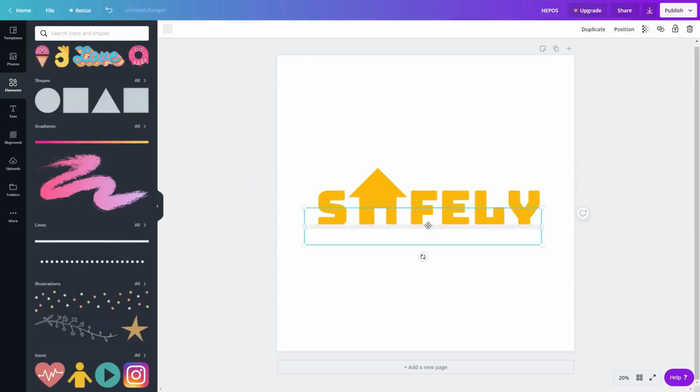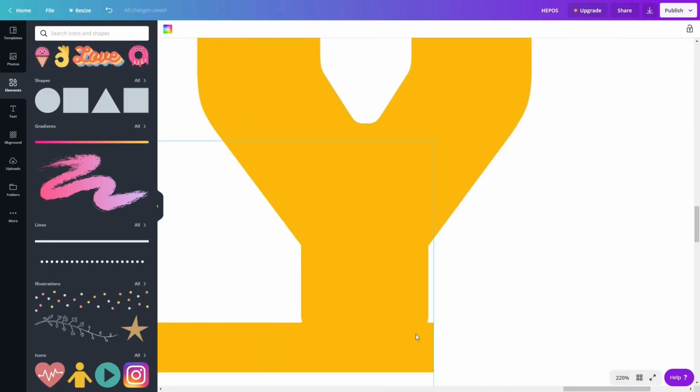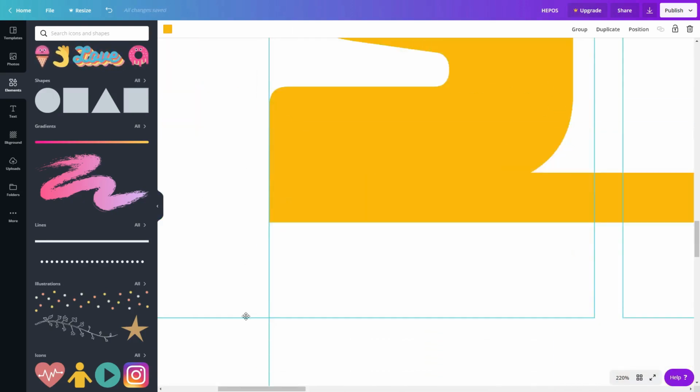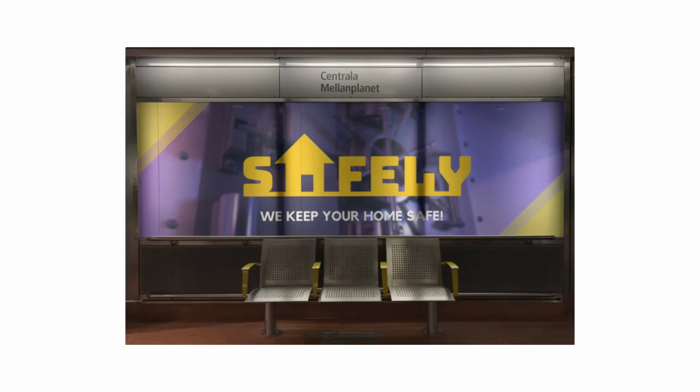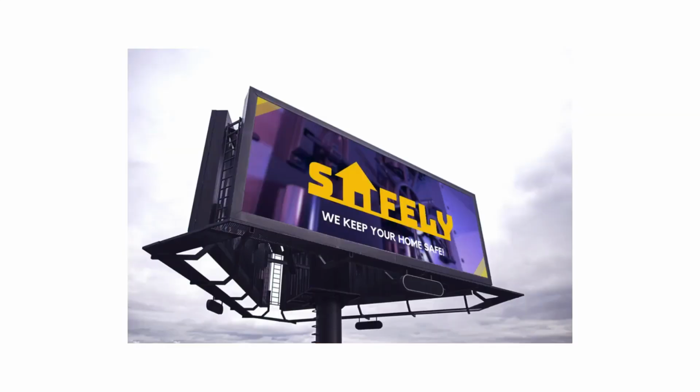To further refine and unify the logo, I decided to add a line at the bottom. I think the final result is awesome. And yes, you can always further improve on tiny details. For example, we could have rounded up the edges of the house icon. But since this logo was created in under 10 minutes, I think this is close to perfect.